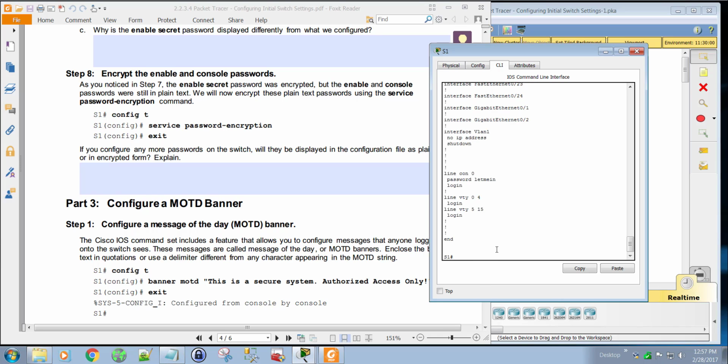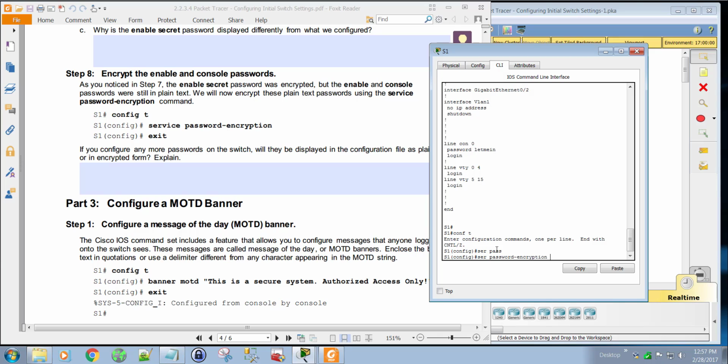Now, step 8, we're going to encrypt the enable and console passwords so that if somebody was looking at the configuration file, they wouldn't be able to get those. So we're going to do config T. I'm going to configure our terminal. We're going to type in service password-encryption. So we're turning our password encryption on. That's the service. And then we're going to type exit.